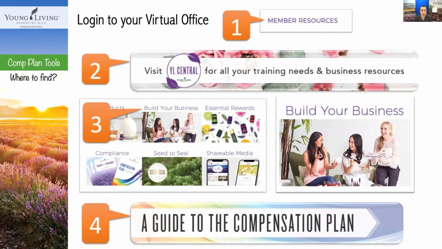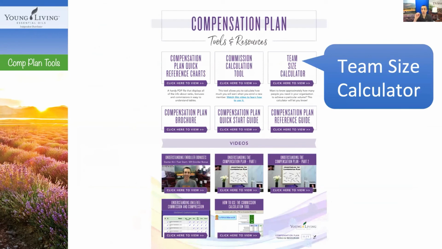Where do you find the team size calculator? In your virtual office under Member Resources, YL Central, Build Your Business, and a guide to the compensation plan. Once you're in that section, you can click on the tools and resources, and you want to click on that button that says Team Size Calculator. So that's how you access it.